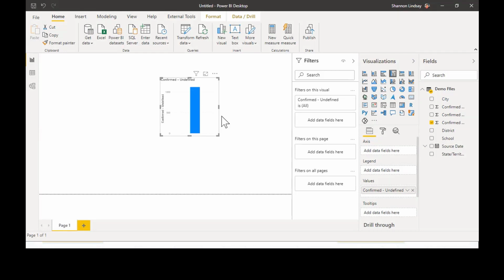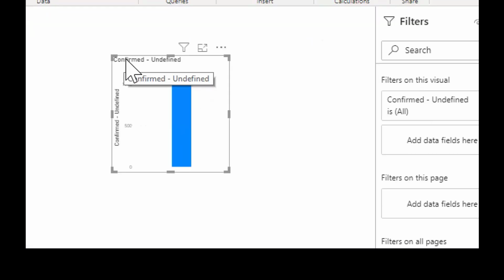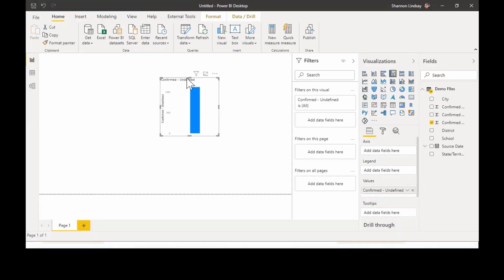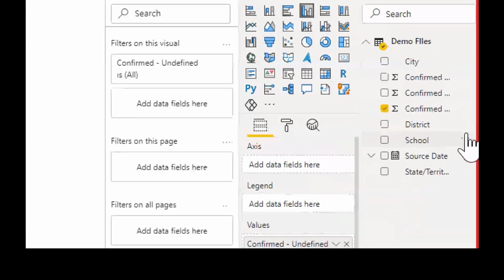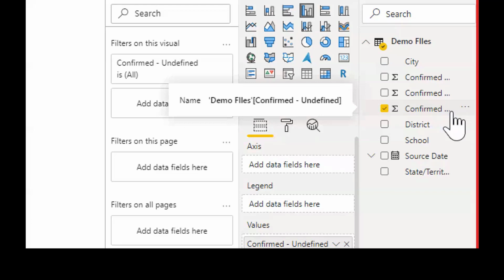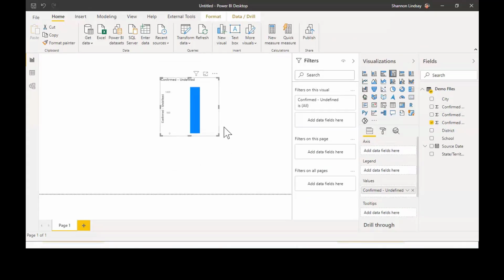But what happens here is that when you drag your data onto the canvas, you're going to get the default visualization depending on the data type. So I dragged the confirmed cases that are of undefined type onto my canvas. Power BI knows that this is a number, and so it's summarizing that number. The default visual for that is a bar chart. So that's what I've got here.